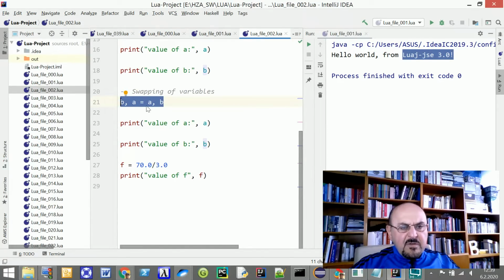And after swapping, I would like to show you the swapped values by this and by that one. And after that, I'd like to give another example for division. This is a floating point, and this is another floating point value, and it's assigned to f. This is a variable name. And after that, I'd like to print out the value of f.